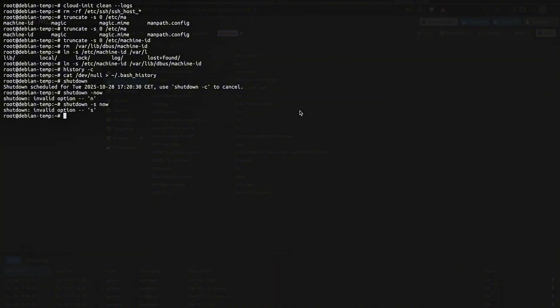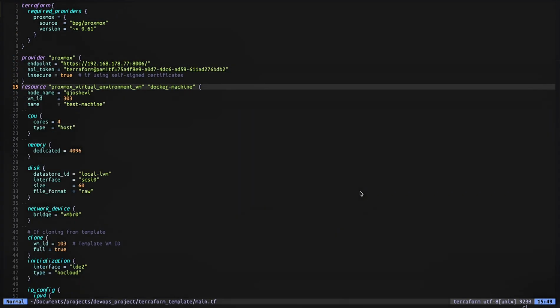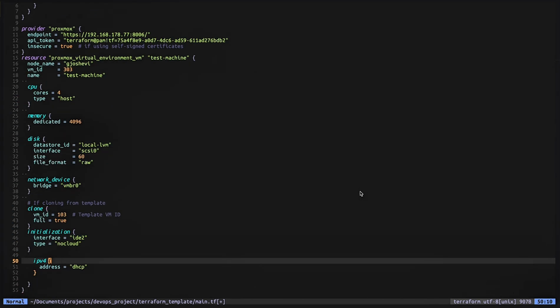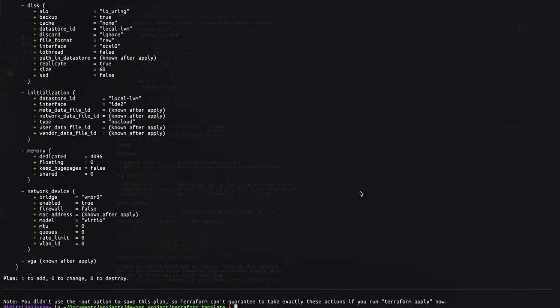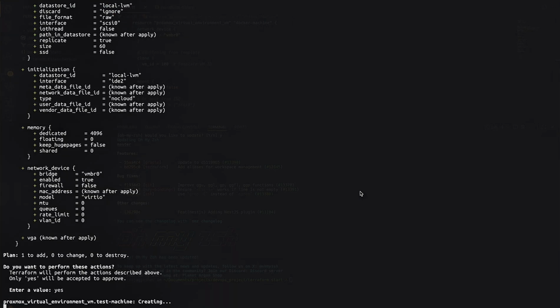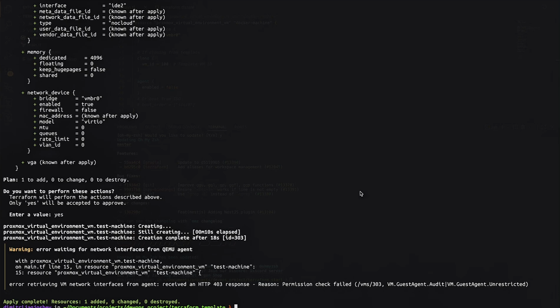Now let's move over to Terraform. In the Terraform configuration file, we update the template name to match the Debian template we just prepared. First, we validate the configuration using Terraform validate to make sure there are no syntax errors. Then we run Terraform plan to see what Terraform is going to create. Everything looks good, so we finish with Terraform apply.